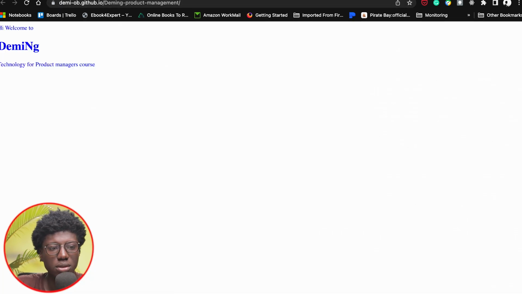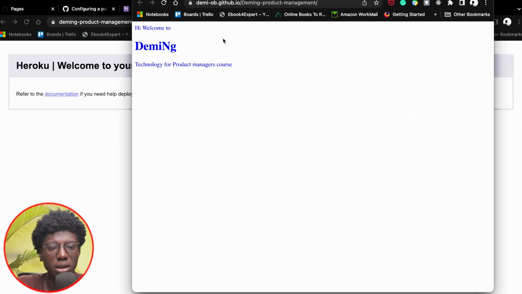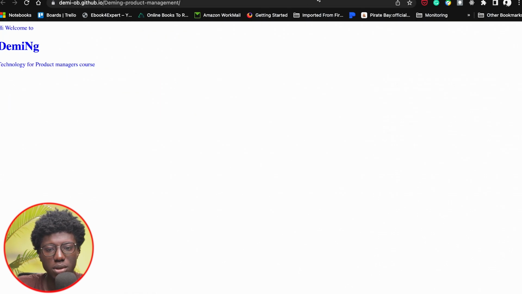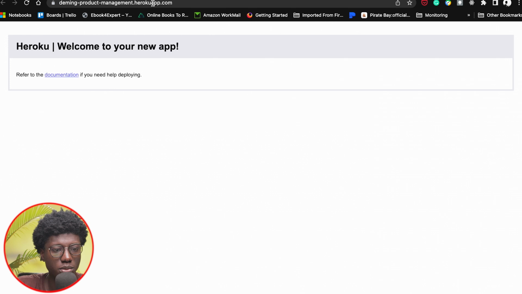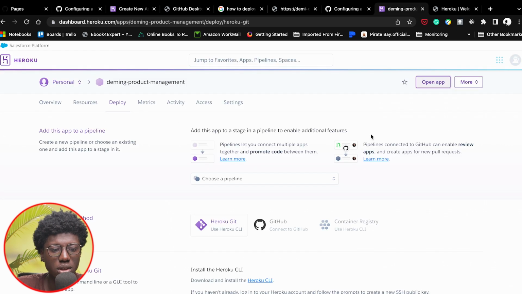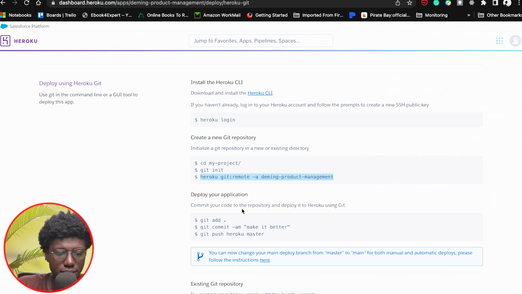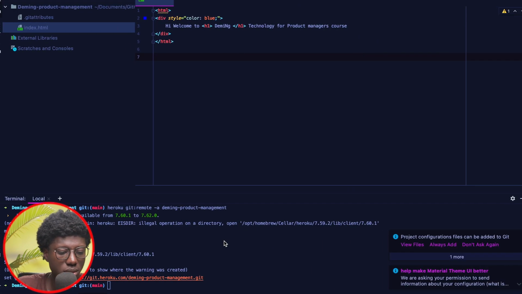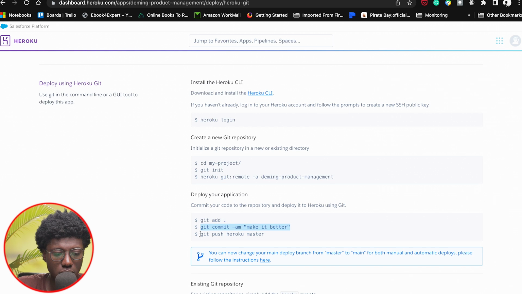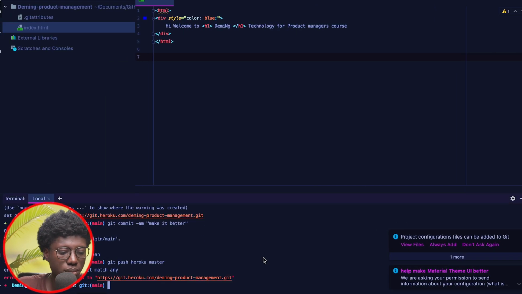demi.github.io. Right? My Heroku URL is a little bit different. It's going to be demi-ng.heroku.app, just for testing. So this is the default that was provided to me. I need to override this with my own application. So following the steps, I've done this. I've committed. And let's push to Heroku. Something failed. I'm on main branch. Let me just push to main.